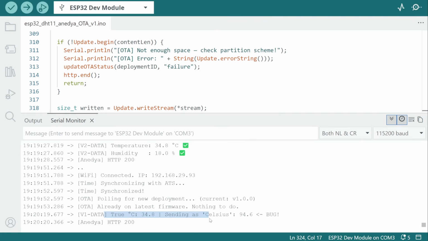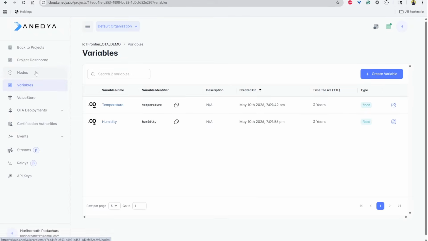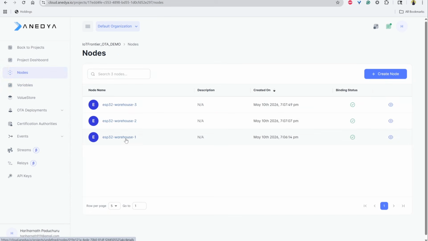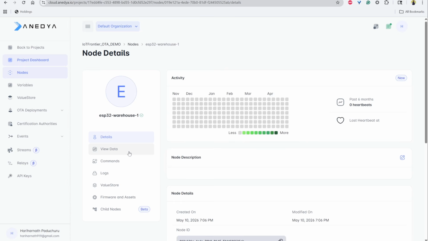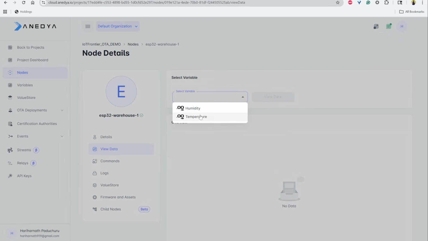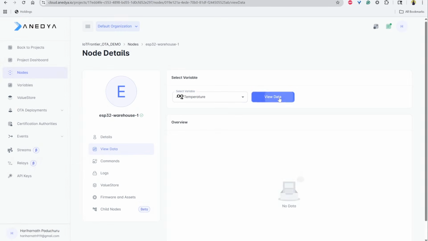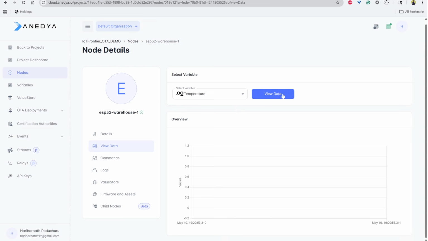You can see right now I have 34.8 degrees Celsius in my home, and instead of Celsius it is sending 94.6 Fahrenheit. Let's see how it looks in the Anedya cloud. If you go to the nodes, you can go to ESP warehouse 1, and here you can see view data. Under the variables you will have temperature view data. Within 30 seconds you should be able to see new data coming.